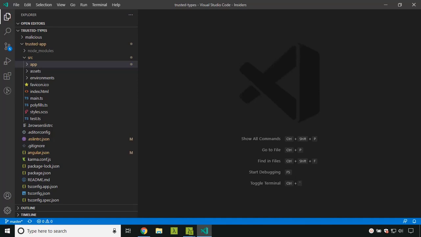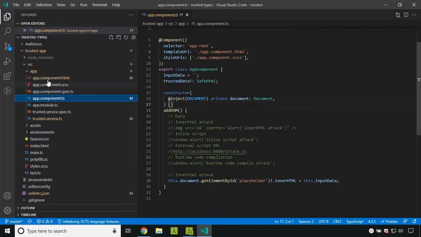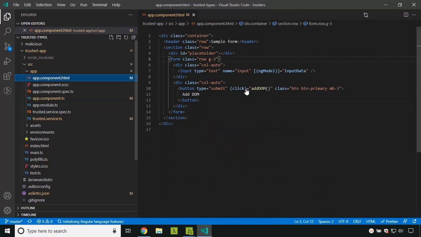There can be different types of XSS attacks. These can be categorized into mainly three categories: stored, reflected, and DOM XSS. Out of these, the stored and reflected attacks happen from the server, and the DOM XSS purely happens on the client side. So now let's focus on the DOM XSS, and for this purpose I have created an Angular 12 application. Inside this I have an app component and also app component.html.